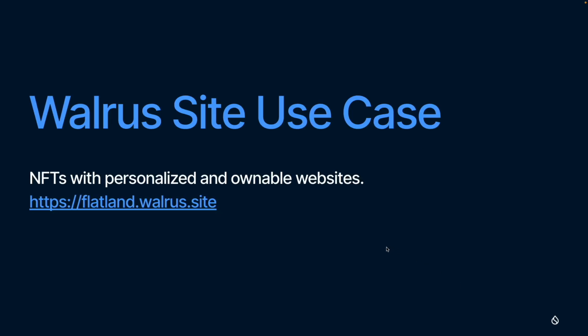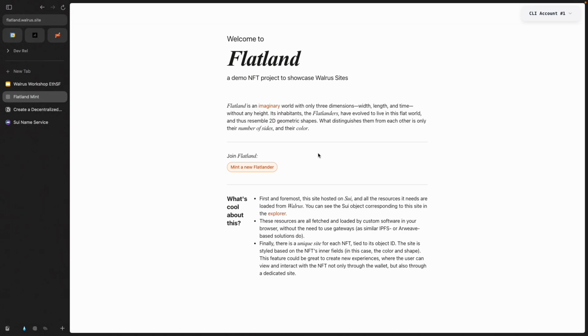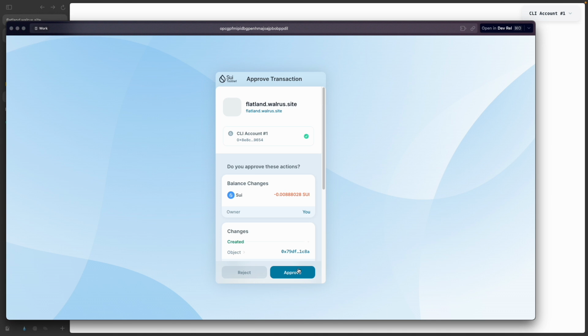Before I go into actually deploying a Walrus site, I want to show you a use case that we currently see already on SUI today. And the use case is NFTs with their own personalized and ownable website. So I'm going to navigate to the minting site of this app we have. This is called the Flatland collection. I'm already connected. I'm going to mint a new NFT.